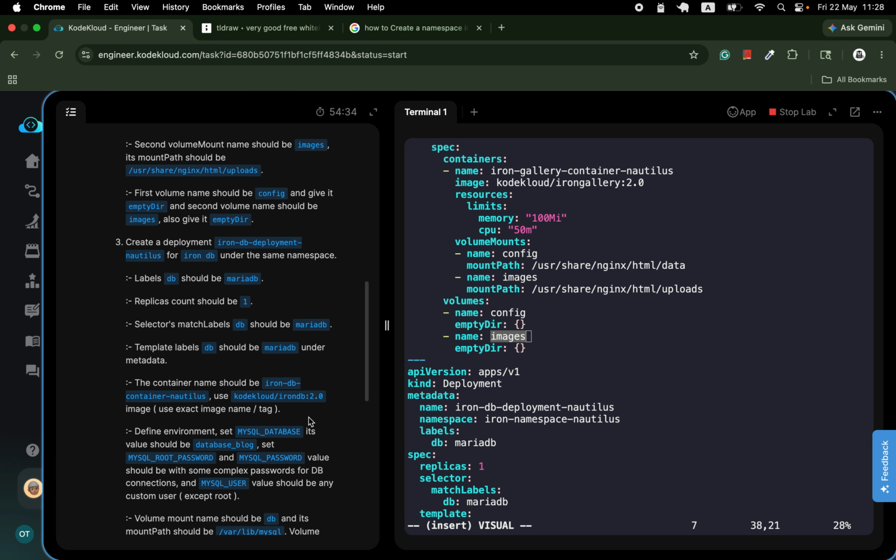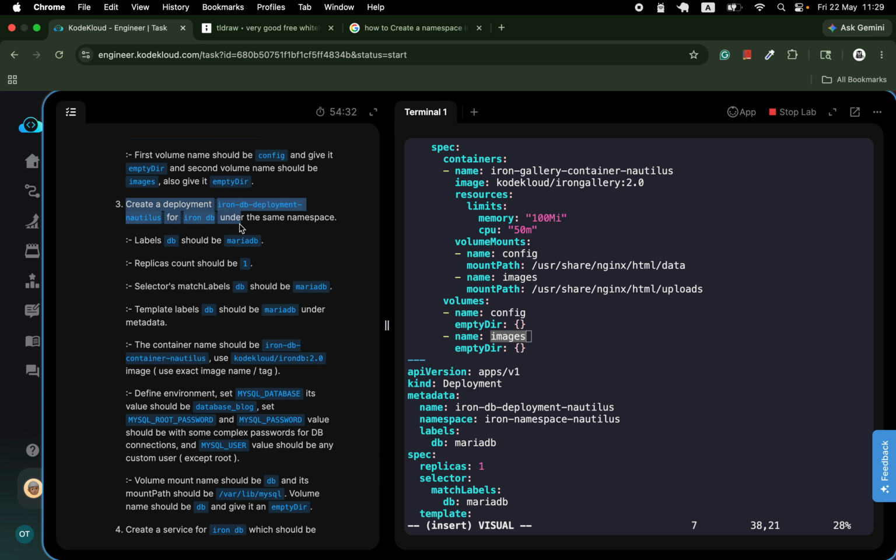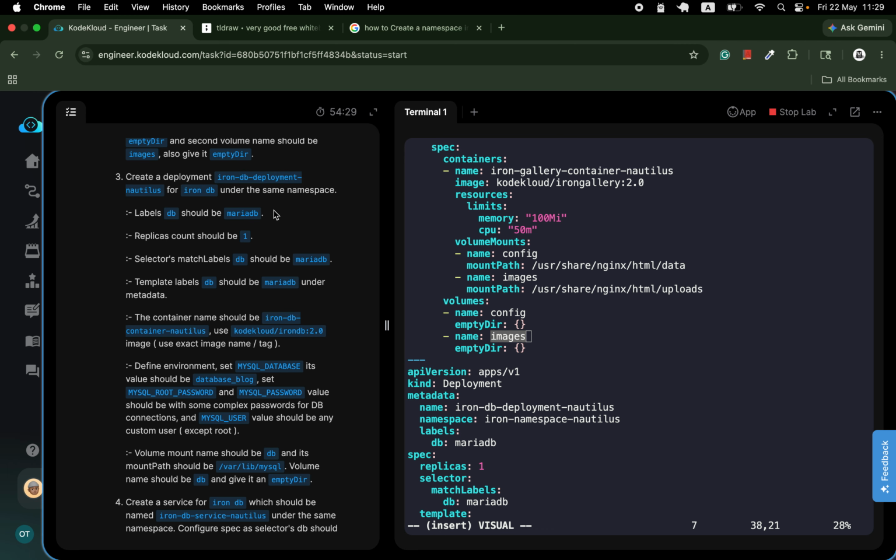Now the second requirement. Okay, let me check the third requirement. Here we also create a deployment. This deployment is mainly for the database, right? So that's why it is iron-db-deployment-nautilus, for iron-db, under the same namespace.